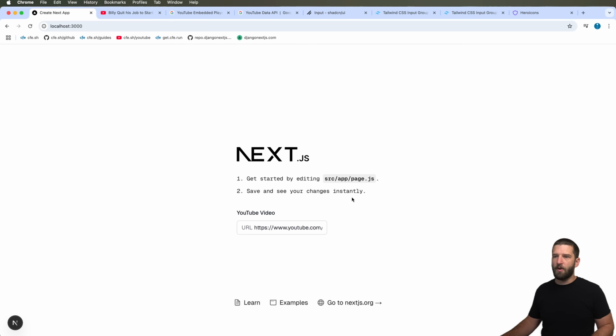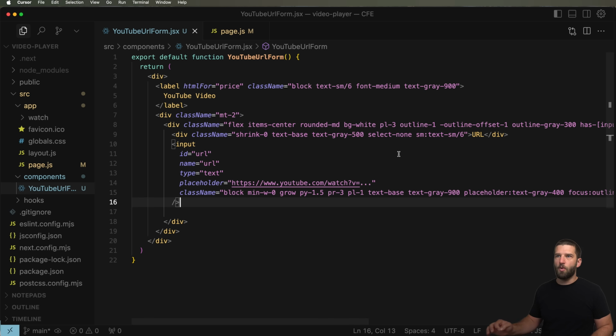So naturally we want to update the homepage a little bit, but the main thing here now is we actually want to implement the logic to extract the URL and then redirect the page.